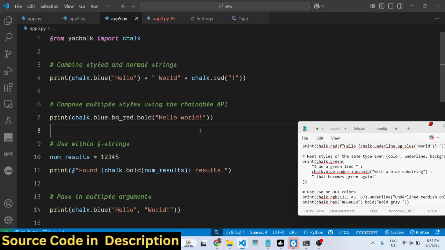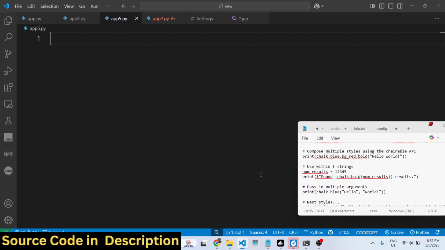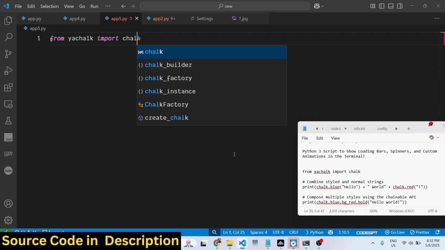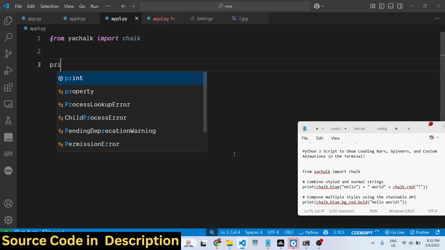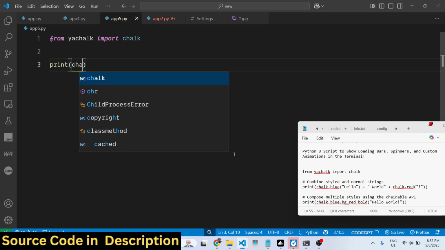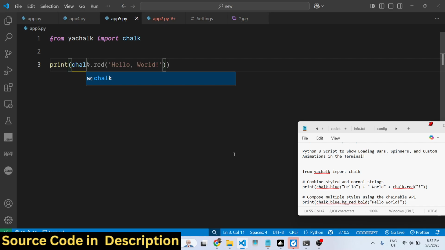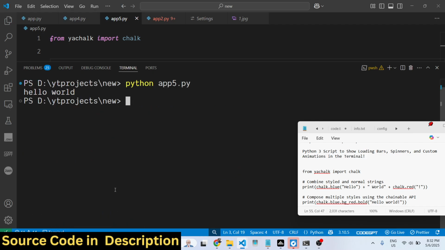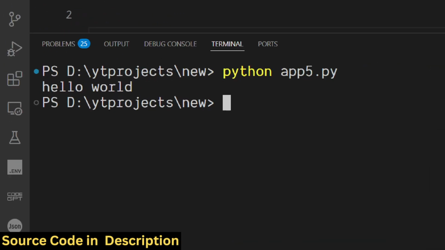So once you install this, let me show you how to do this. First of all, you need to import this package, and from this you just need to import the chalk method. And then if you want to print something on the console, by default the basic output will be in black and white color. So if you run the script now, you will see the hello world will be printed out like this.